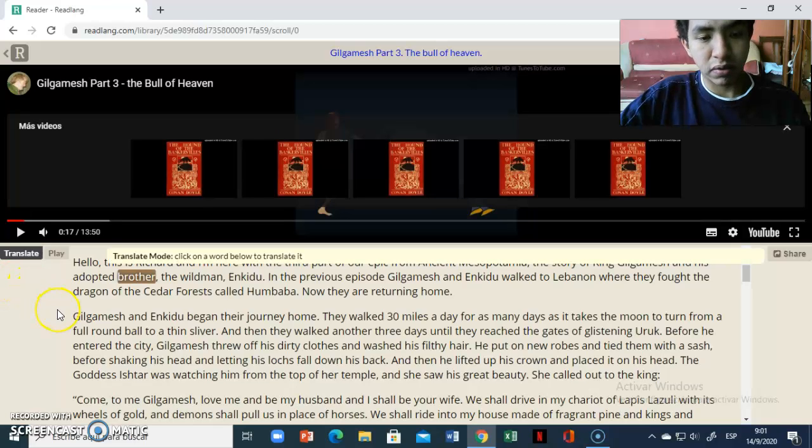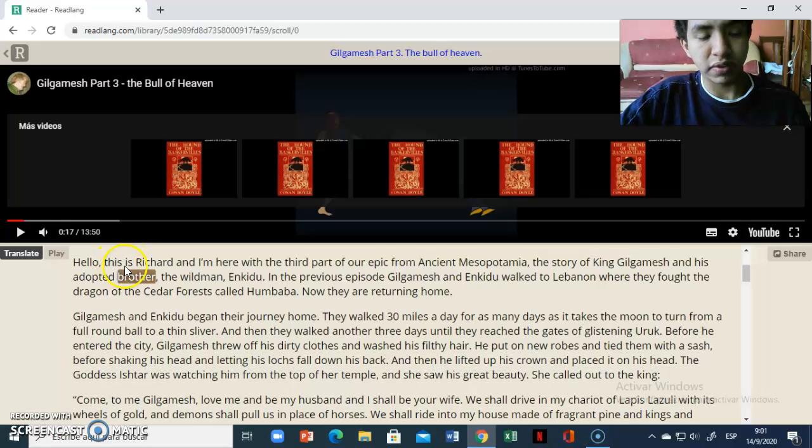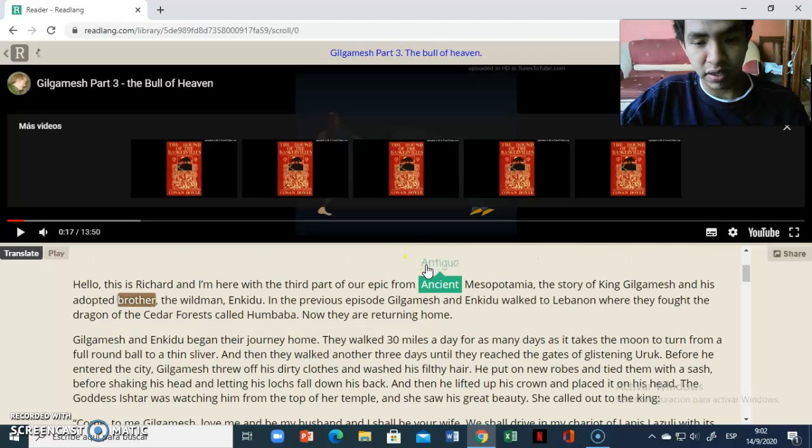So here it shows us how we can use it. If we don't understand one word of here, we just have to put a click here. And we just have to click on the word that we don't understand. Let's see, for example, ancient. Once you click on the word, above the word will appear the translation in Spanish, your first language. In this case, ancient is antiguo.